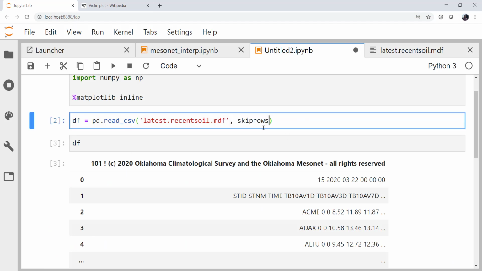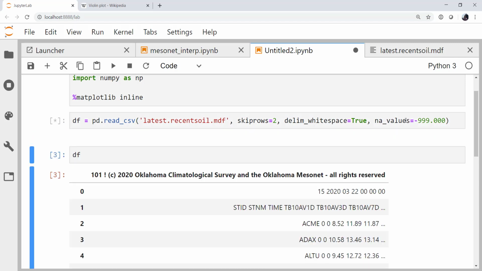So I'm going to skip 2 rows, delimit based on white space. And I'm also going to go ahead and set any null values or any minus 999.000 in the file to be nans. If we don't do that and make these plots, we'll see that a bunch of negative 999s really stretch the plots out and make them not useful. So instead, we're just going to change those to be not a numbers or nans. And that should be in na_values.